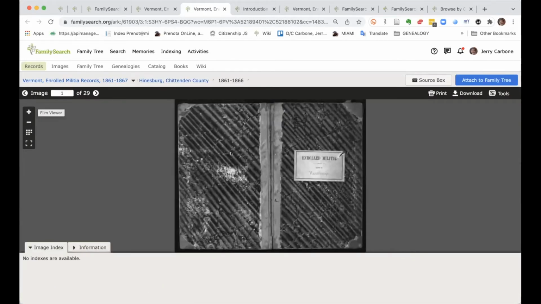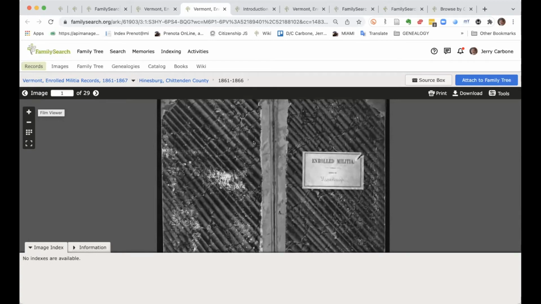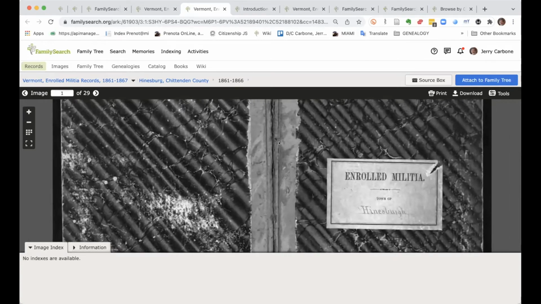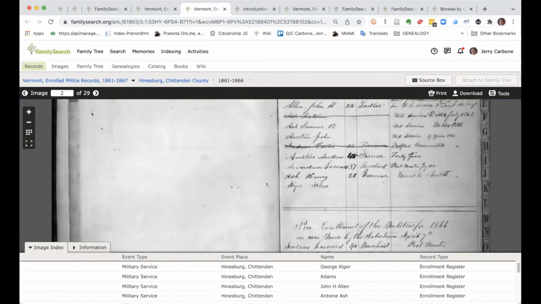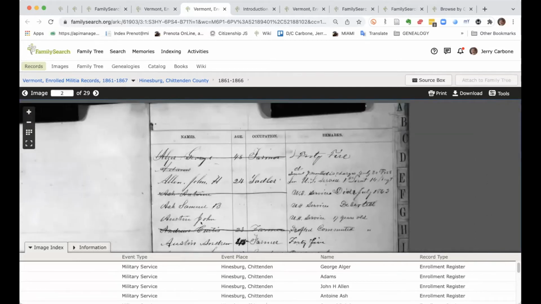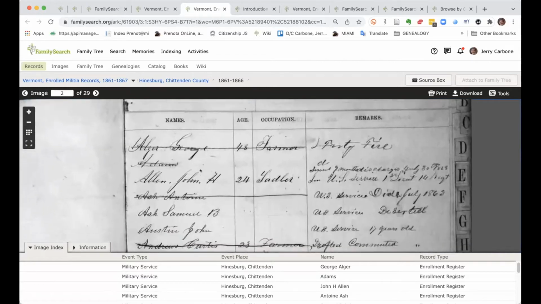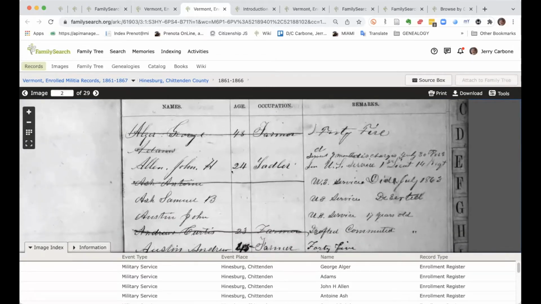What you're looking at here is the actual digitized volume, probably from the county clerk in Chittenden County of Hinesburg, or it might even be the town clerk, although the catalog record said county. So it gives you the first page of the book, and then you can scroll just by hitting the image. There are only 29, so you could go through this rather quickly. And this will provide you with the name of the enrollee, his age, occupation, and any remarks.